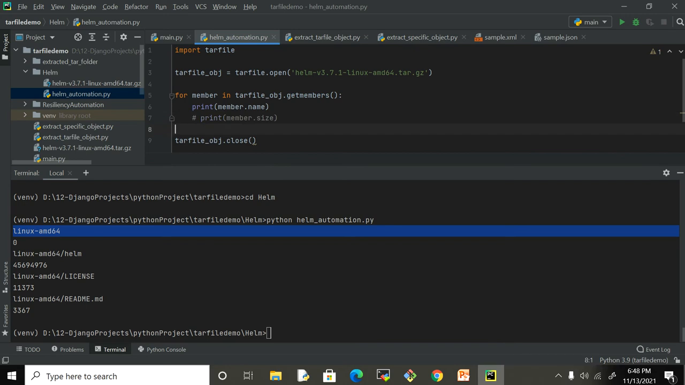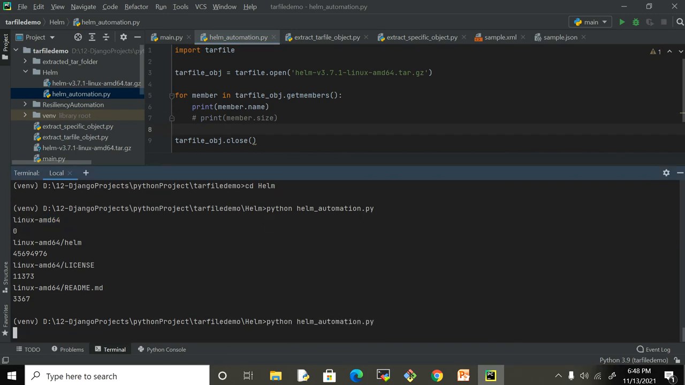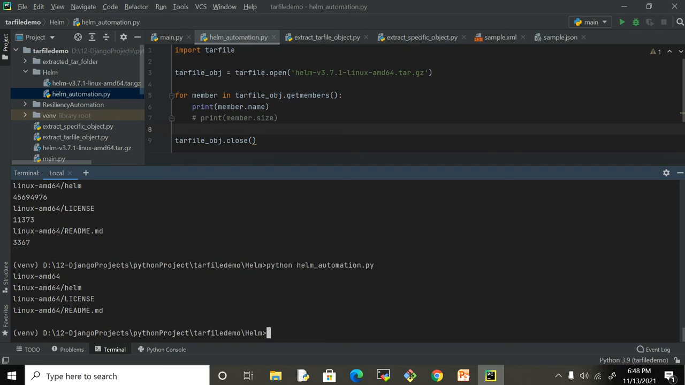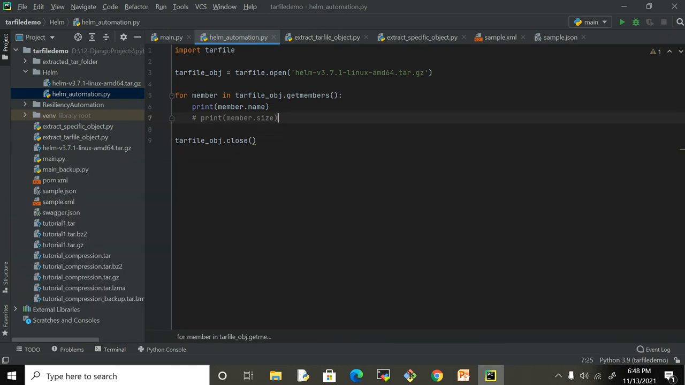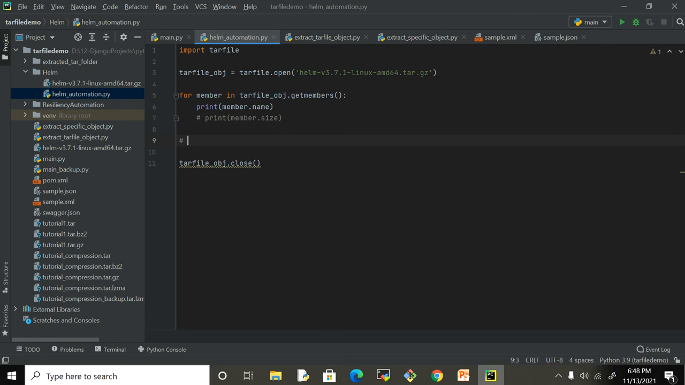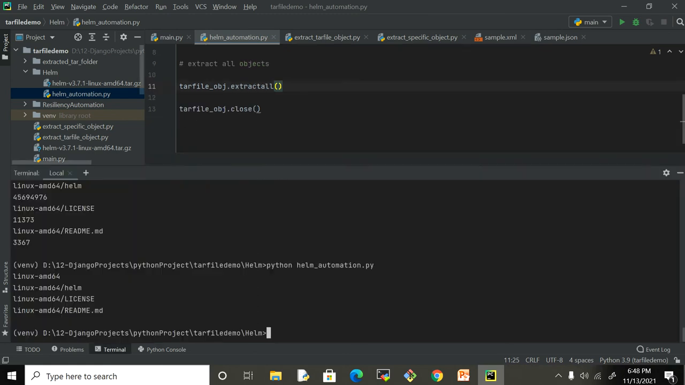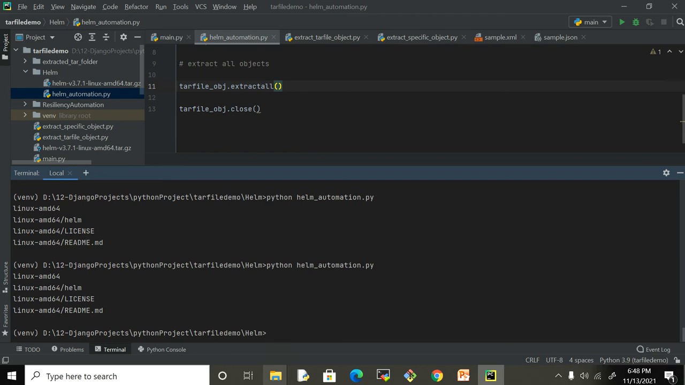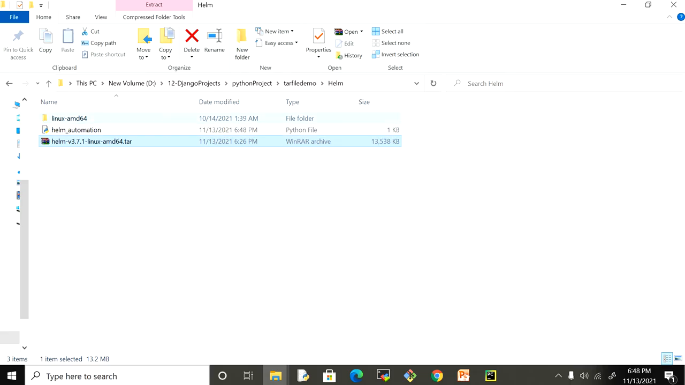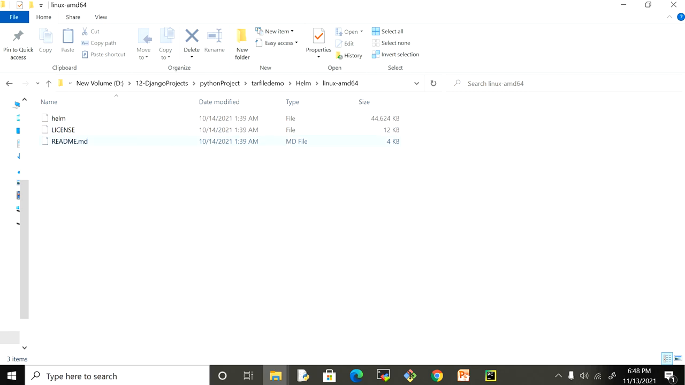Now you can see we have these things inside that package. Let me disable that so that we only see the names of the folders and the files which we have. So this is how you can see what all objects are there. Now if you want to extract all the objects, you have this tarfile object, and you call extractall, then run this one more time. If I go back, you can see this is the folder. Inside this we have helm, license and readme. So this is how you can extract that.